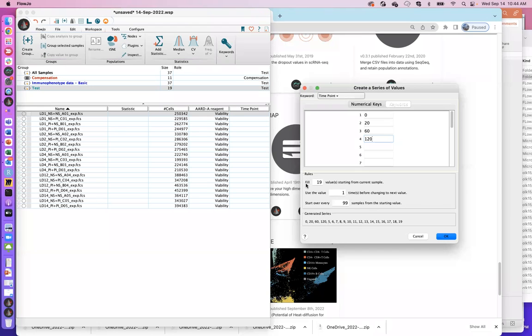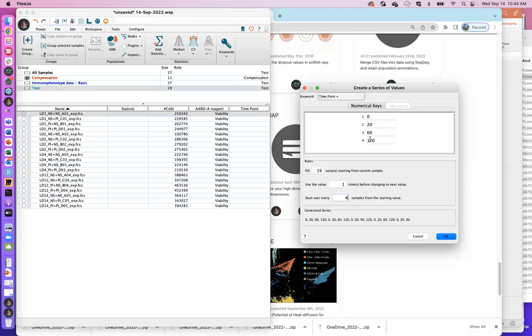So the first one says fill 19 values starting from the current sample. Yeah, that sounds reasonable. We're going to leave that one alone. How about use the value 1 time before changing to the next value? That seems correct, right? 0 before you go to 20, then you go to 60, then you go to 120. That seems good, so leave that alone. Third one says start over 99 samples from the starting value. I would say no, we don't want to start over from the 99th sample. We want to start over from the 4th sample, right? So you say start over every 4th.